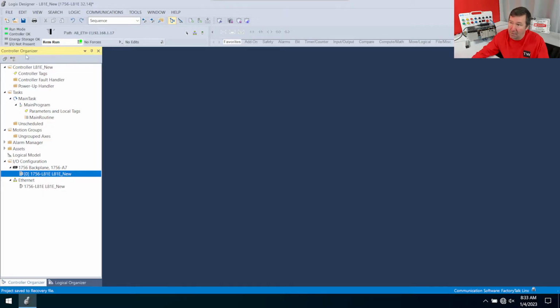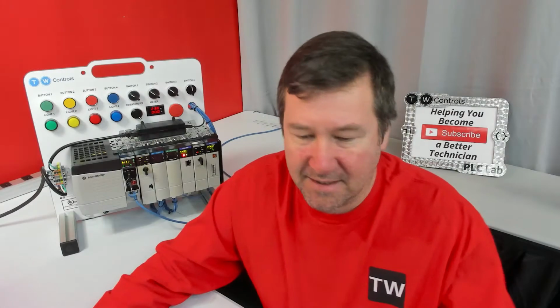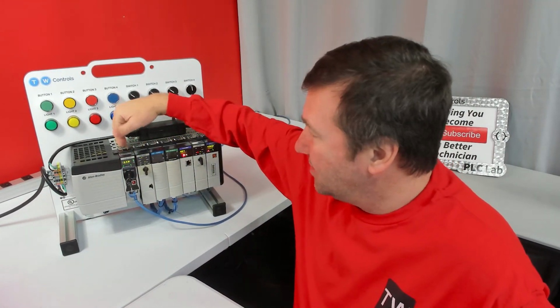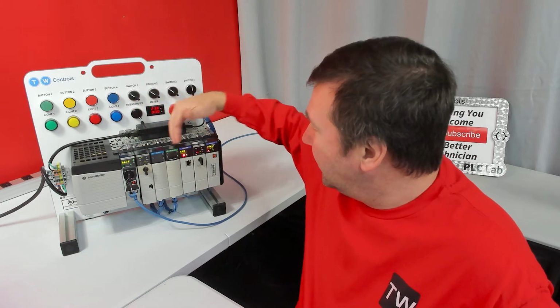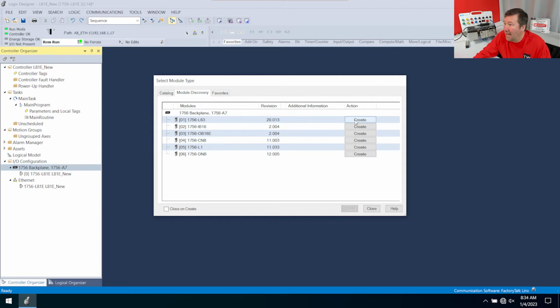I've created a blank program, and inside of here we have nothing on our backplane and nothing in our Ethernet. If we right-click our backplane, we have this Discover Module. What this is going to do is go out and browse the backplane that the processor is connected to and identify all the other modules that are in it. And all you have to do is hit Create.